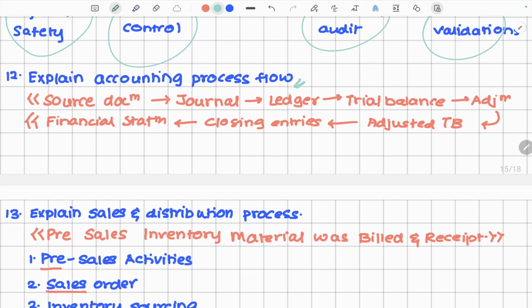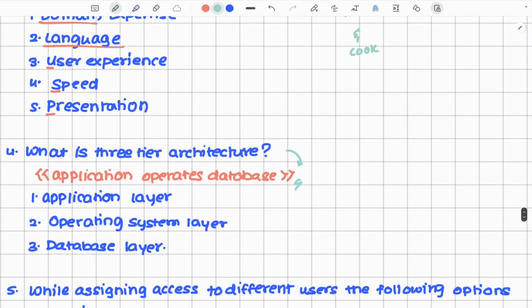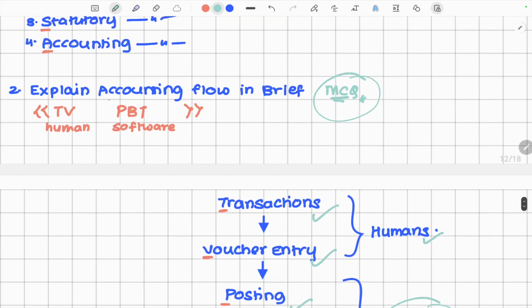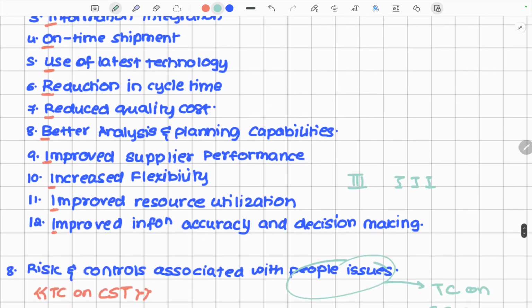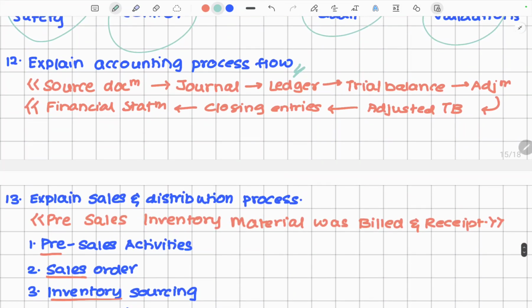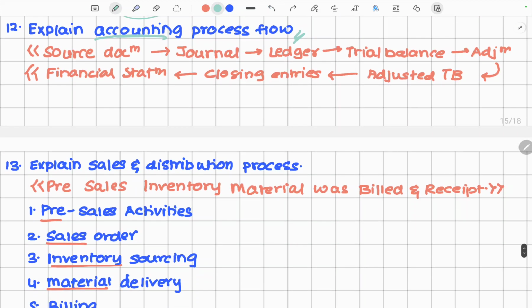Now you all will be thinking, this is done, like explain the accounting process flow. This we have done above. All must be thinking this, but there is a difference between both the questions. Read the question. Explain accounting flow in brief, and this question is explain accounting process flow. So this can also be a good question.